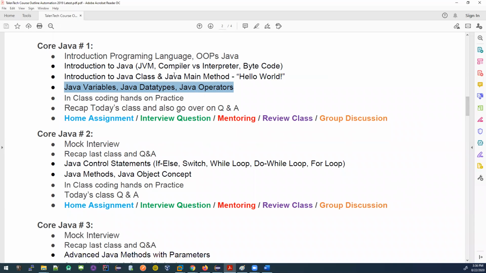So for today's session, we have a plan to go through these topics. We'll have the introduction to programming language. We'll have some introduction to Java compiler, interpreter, bytecode. We'll do some hands-on coding, like very fast coding, I mean writing and printing out a string called hello world. We will discuss Java variables, Java data types, Java operators, some hands-on practice, and the questions.